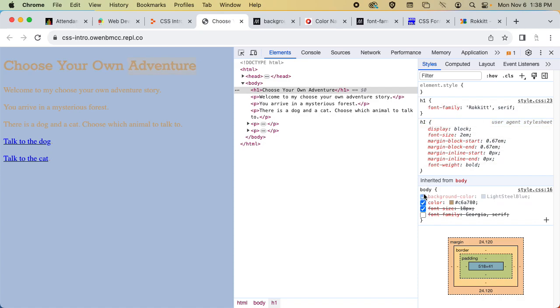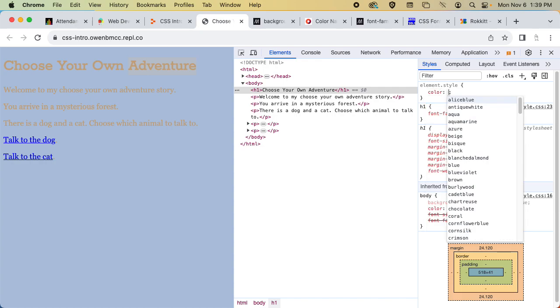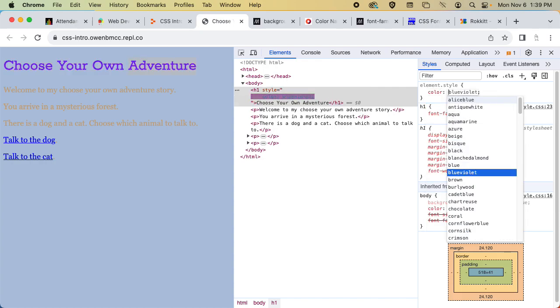So we can try different rules. When I do this, it only updates the website. It doesn't actually change my code. So I can preview different stuff. For example, if I wanted to see what the H1 would look like with a different color, I can say color here. And I could cycle through these different color options.